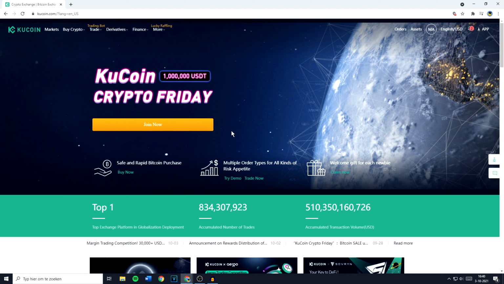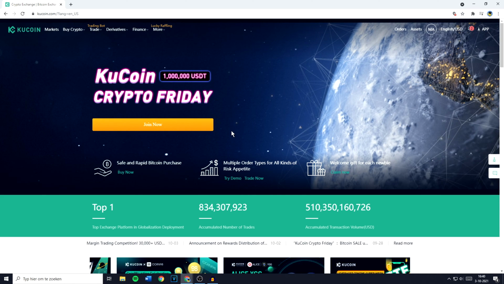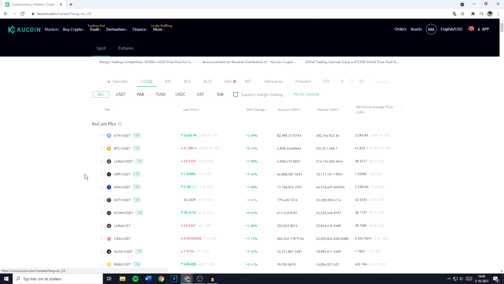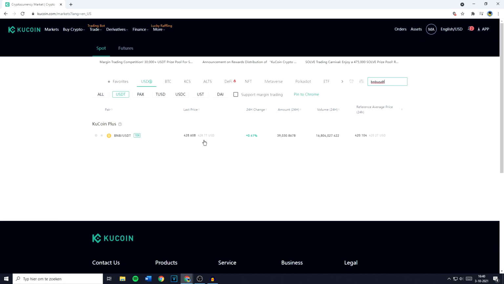The first thing you'll need to do is to go over to KuCoin.com and make sure you're logged in. You can then go over to Markets in the top left. You'll then see a page looking similar to this one, and you want to make sure that you have USD or stablecoin selected. You can then go ahead and click on USDT, and once you've done that, you can go over to the search bar and search for BNB USDT. You'll then see this pair pop up, and you need to click on it.